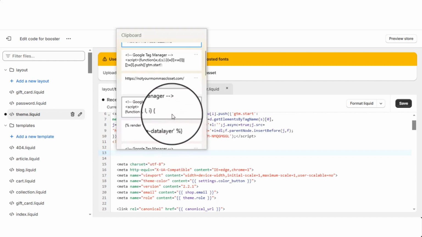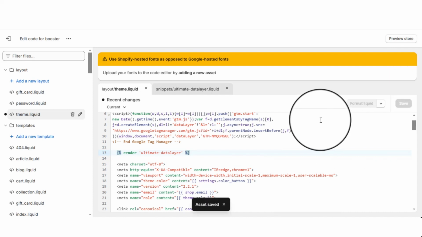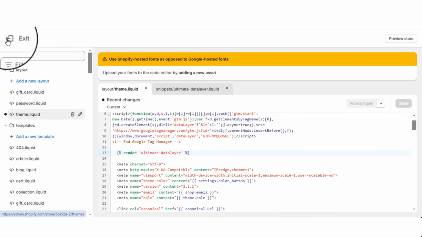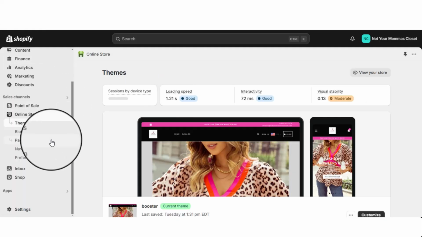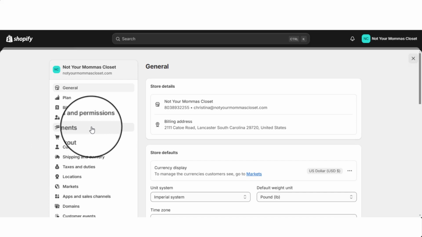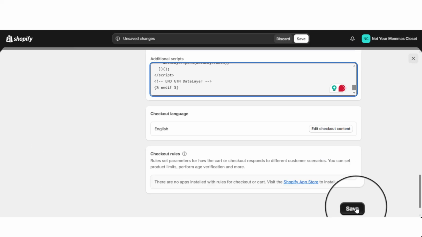and paste this code. Then save. Okay, it's saved. And now go back again and click on Settings. Then click Checkout. Then save.